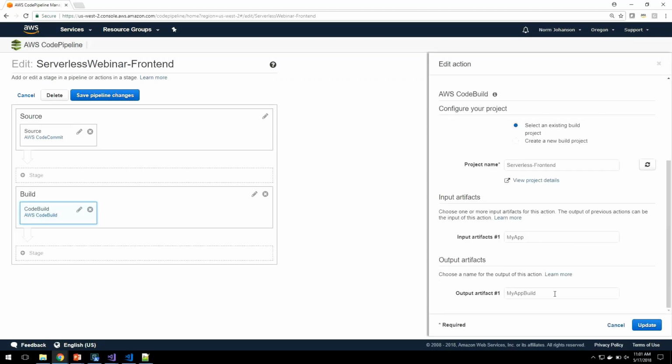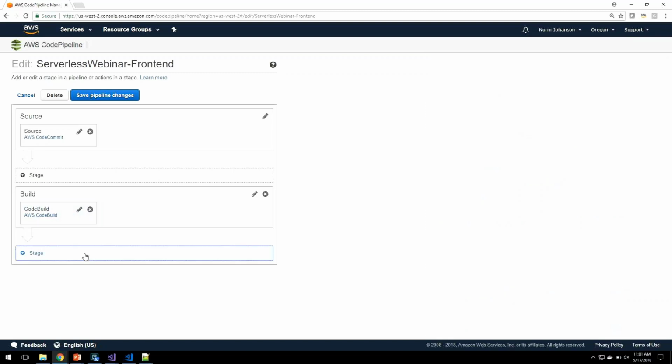In the output artifacts, it has this my app build. This is the logical name of the group of artifacts outputted out of this stage. And we're going to use that logical name to get us the input of our artifacts for our deploy stage. So let's start creating our deploy stage.